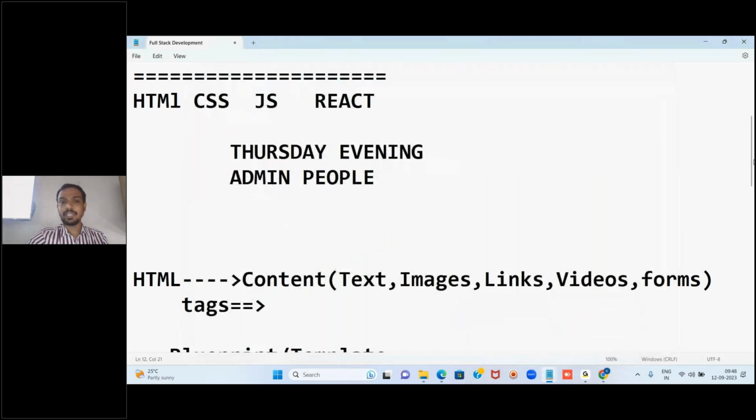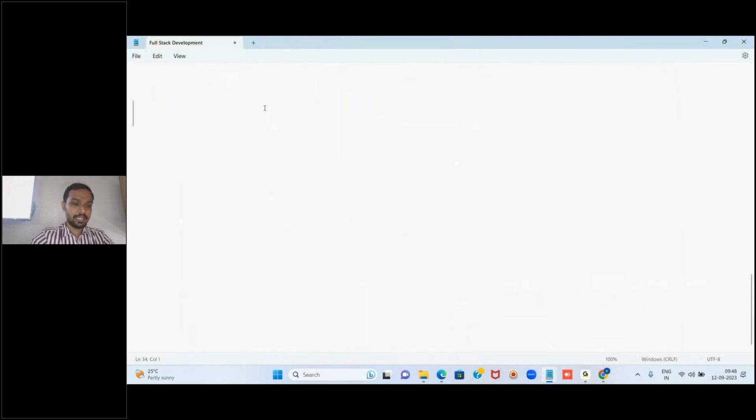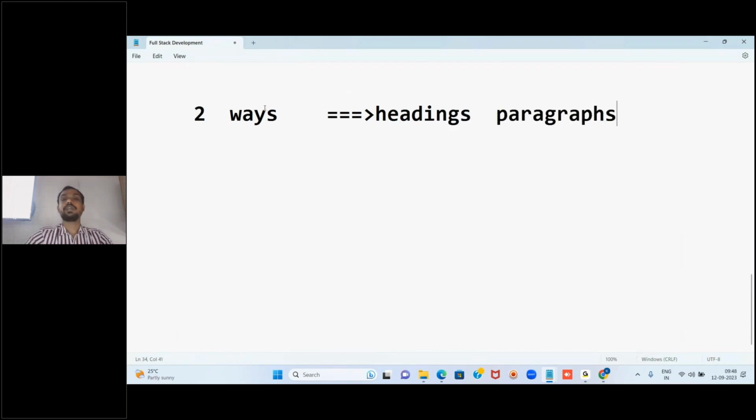In the same way, if we want to add text related content to our web page, we can add text content in two ways, guys. How many ways? Two ways. We can add headings, and also we can add paragraphs. Two things, headings and paragraphs. The way we have for a normal textbook, here also different headings are available. But coming to the paragraph, only one kind of paragraph will be there.